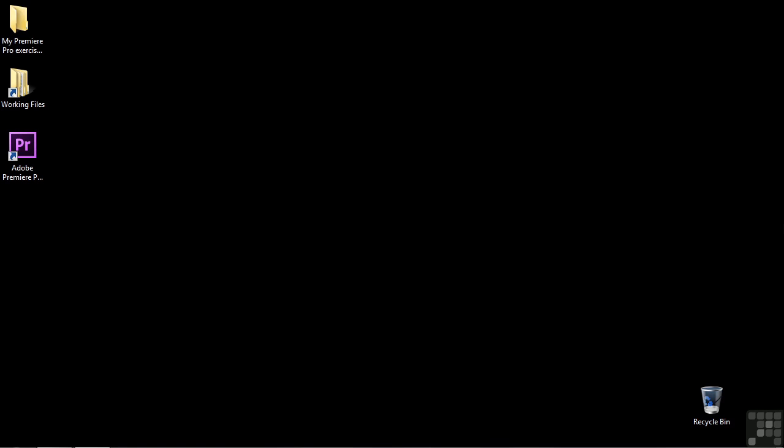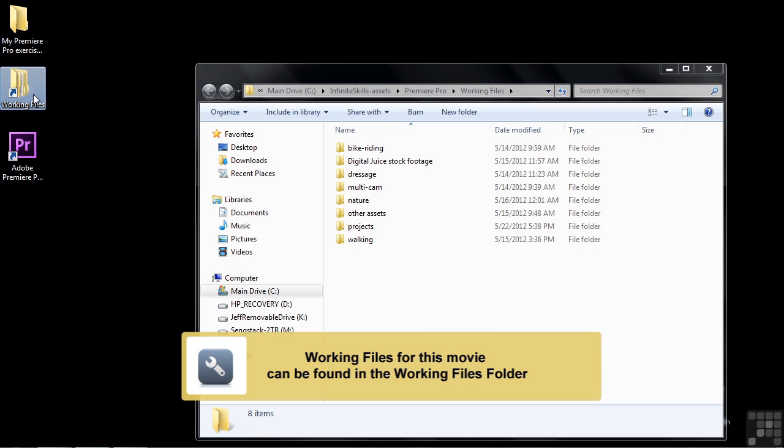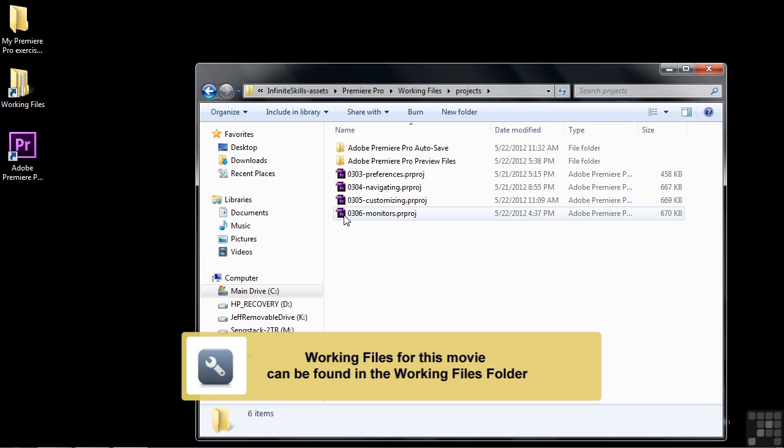One of the excellent new features in Premiere Pro CS6 is the ability to customize monitors: the program monitor, the source monitor, and the reference monitor. Let me show you how to do that. I'm going to go to Working Files, go to the Projects folder, and open up 0306 monitors.